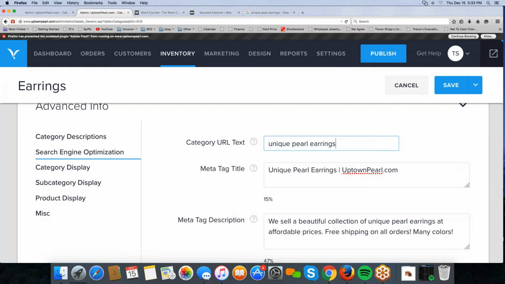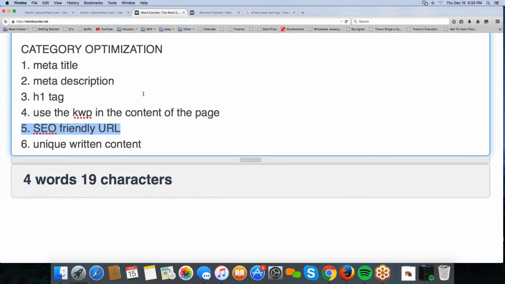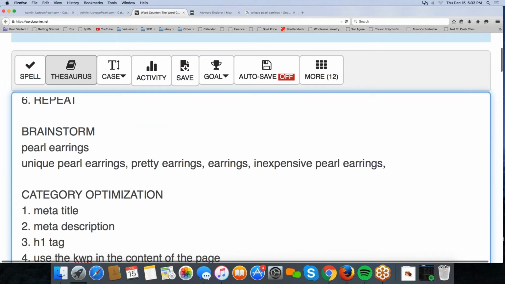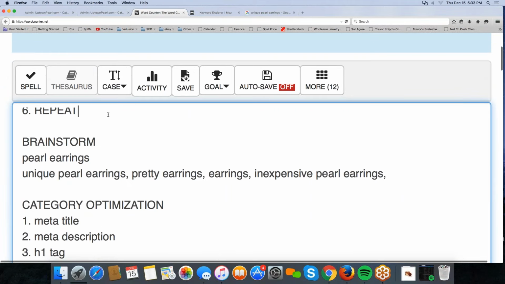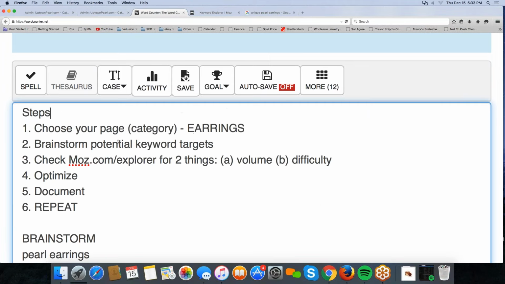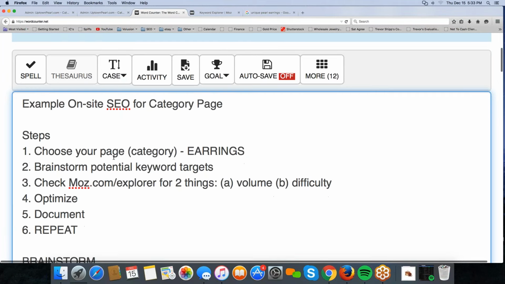Let me go back out to our original plan. If we scroll up here, we talked about these steps right here. Okay, we did number 1, we did number 2, we did number 3, we optimized. Number 4 was kind of a long step that we just did.